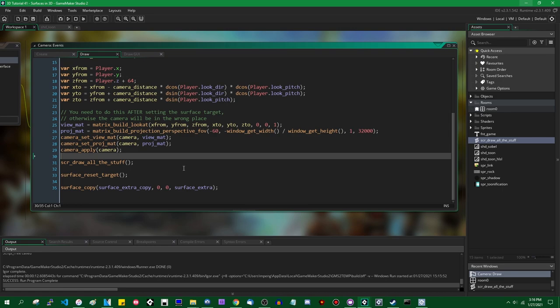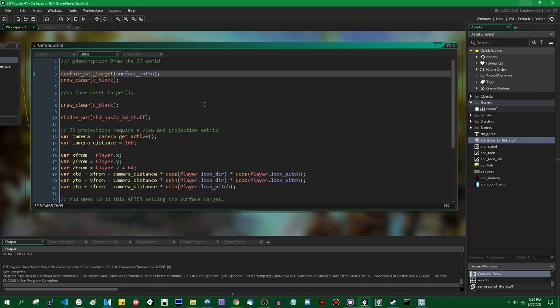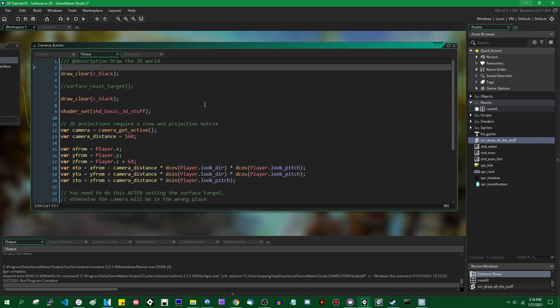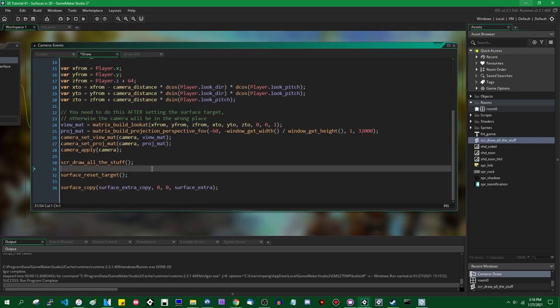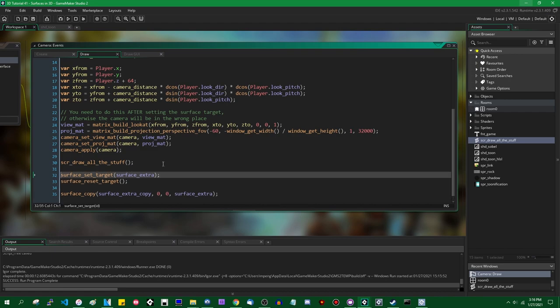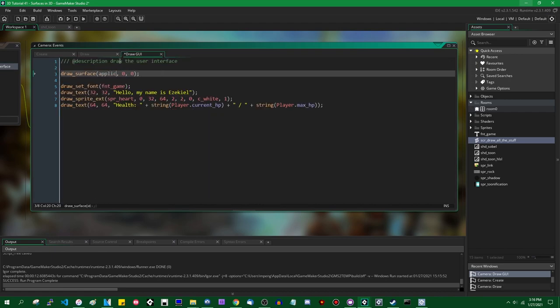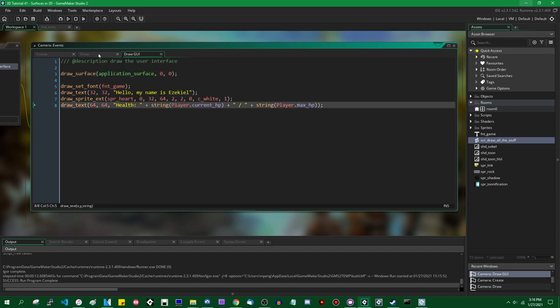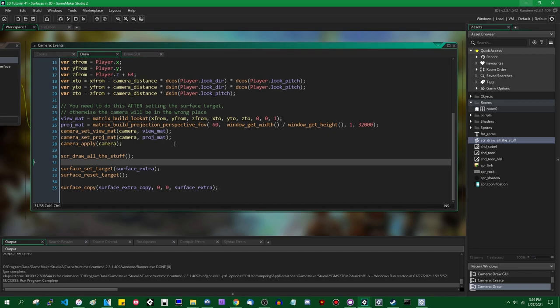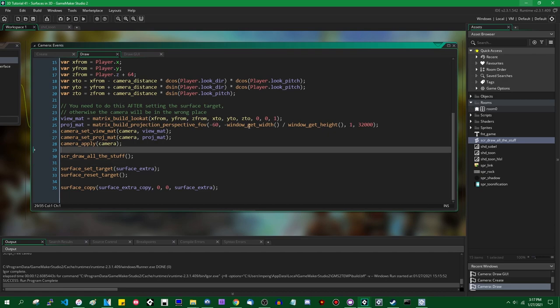And now I am going to define... I'm also going to not surface set target for now. First, I'm going to draw this onto the application surface. Draw surface, application surface. Okay, and what else do I want to do? So let's keep things a little bit simple.